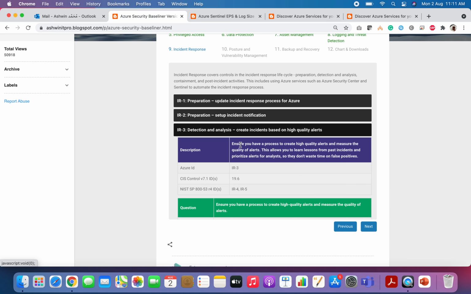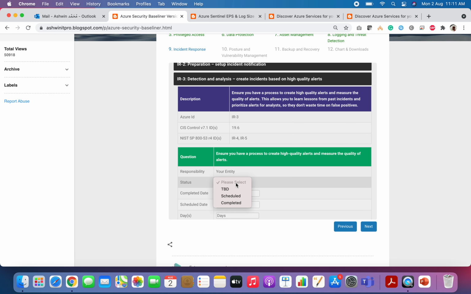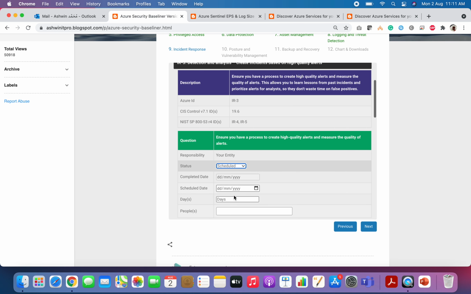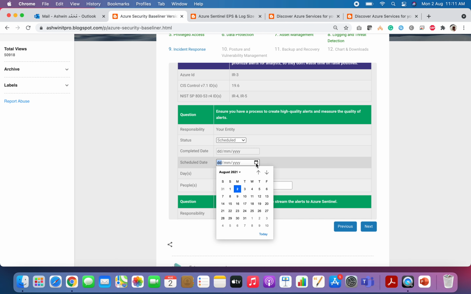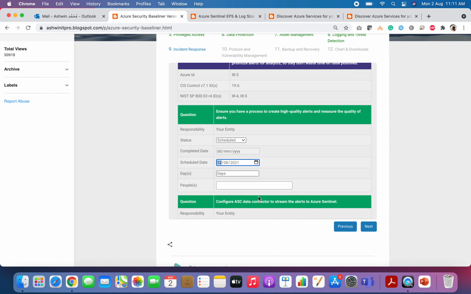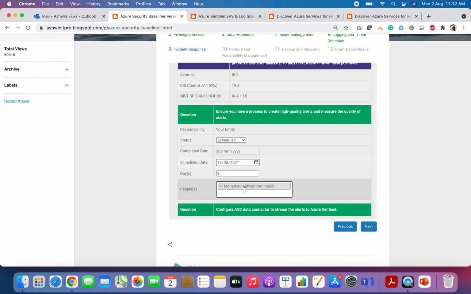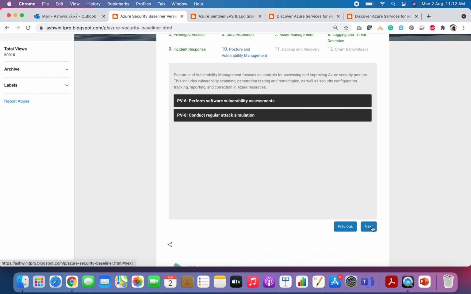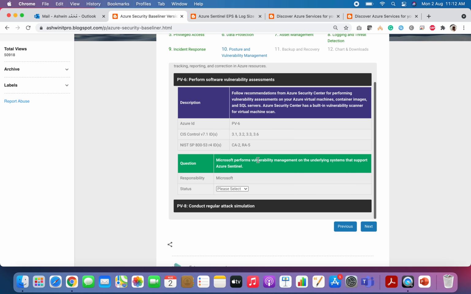How are you managing incident response? So I'll say scheduled. I'm going to have a process defined next week, so I'm going to keep it as this and things like that. I'll say it's a 3-day activity, who's going to be doing it, and there will be a client spoke involved as well, and things like that. And for vulnerability assessment, who is going to be doing that?